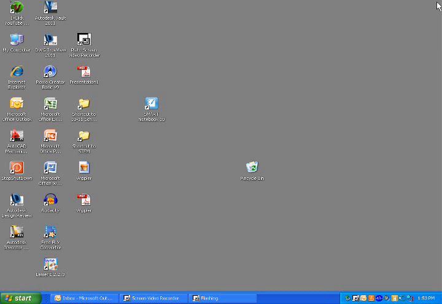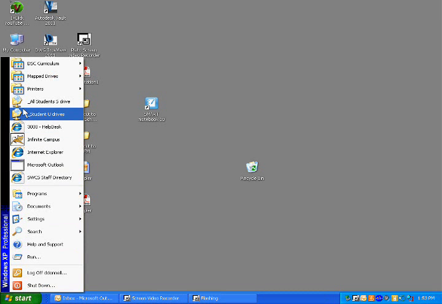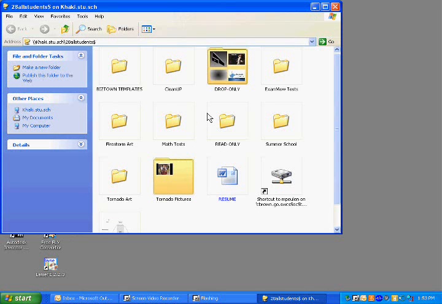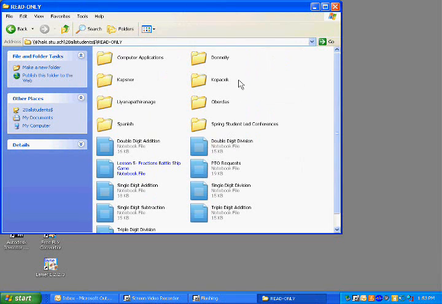Next, you'll want to go to your S drive. So I'll click on my All Students S drive. And here, we want to place the test in the read-only folder. This is the folder that our students can access.